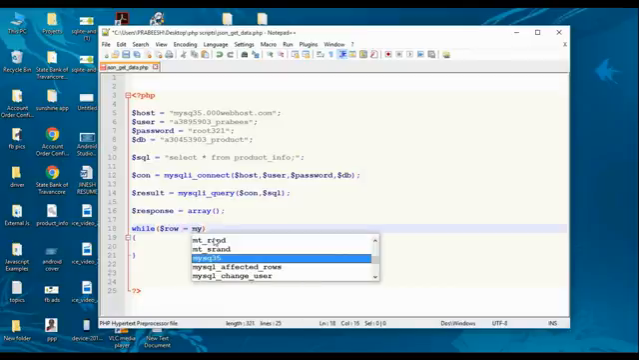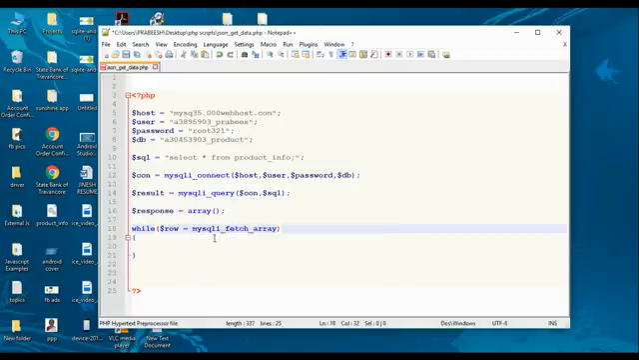Now get each row. So call the function mysqli fetch array and specify the target variable. That means the array that contains the row, the variable that contains the row. Here it is result.